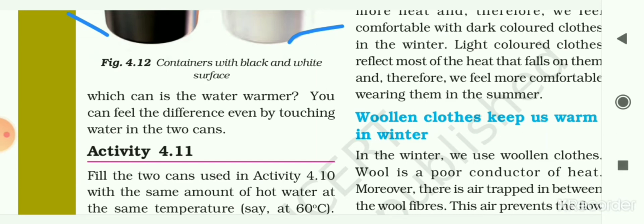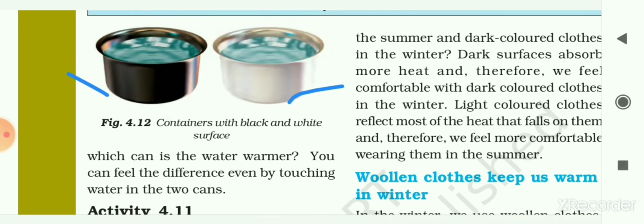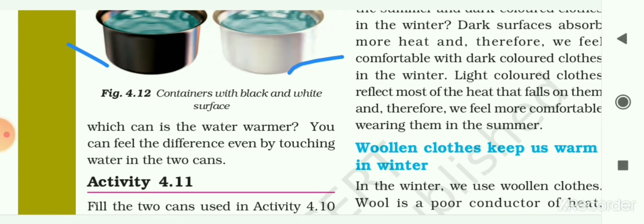Why does this happen? Because the can which is colored black absorbs more heat from the sun as compared to the tin which is colored white, and it is absorbing less heat from the sun as compared to the black tin. So from this activity you can say that black color objects or black color clothes absorb more heat than white color objects or white color clothes.